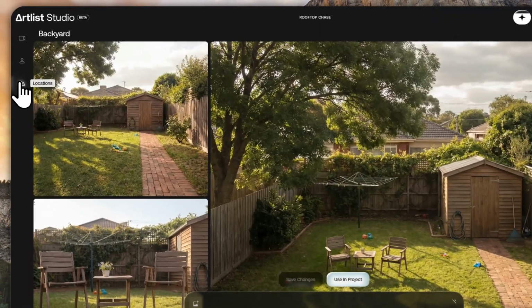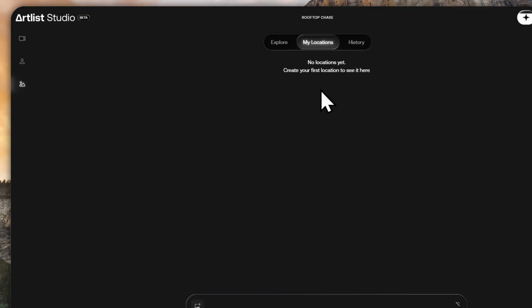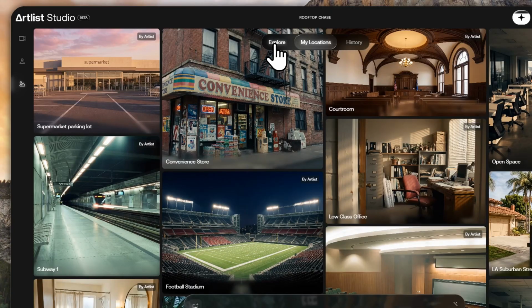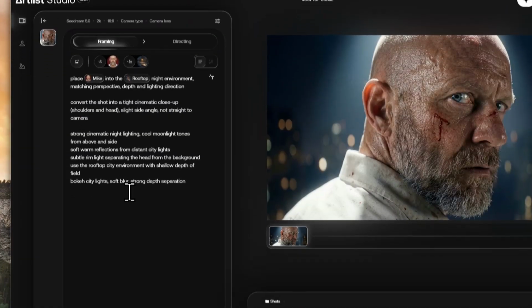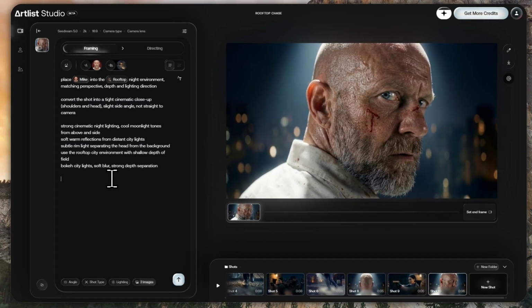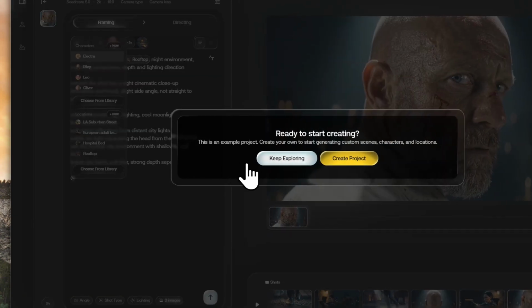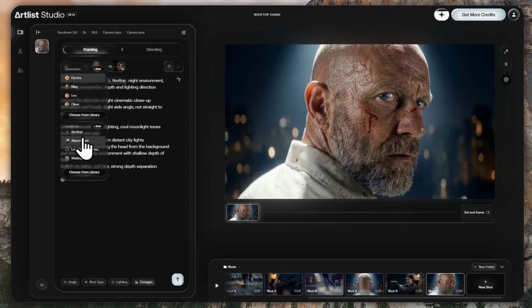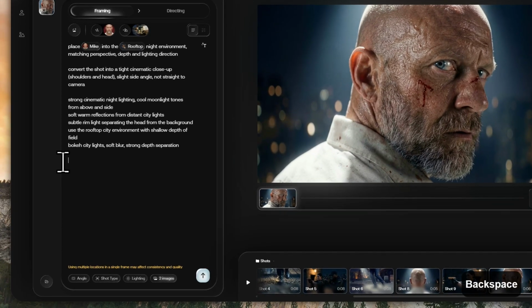All right, so now let's go back. And yeah, you can go here into my locations, and this is where you can see all the locations that you have generated or created here in Artlist. And now let's go here into Composer. You can also mention the locations in here by typing the @ symbol, and then go into locations and choose one. You can click on choose from library if you'd like, but for now we're in an example project, so we can't exactly do that, but you can select one right here. So I have selected airport gate in here, so that's basically how you'd be able to do this.